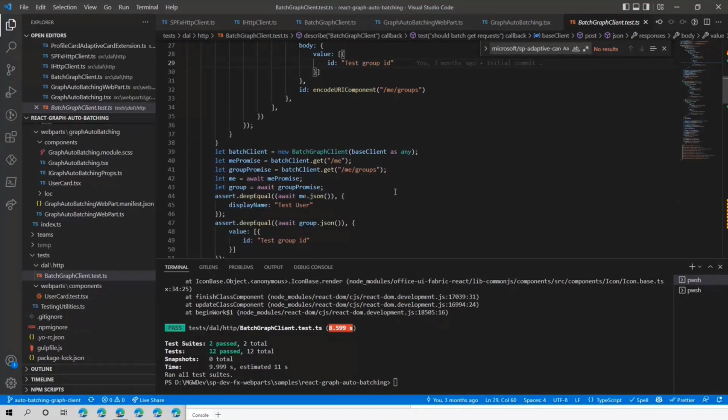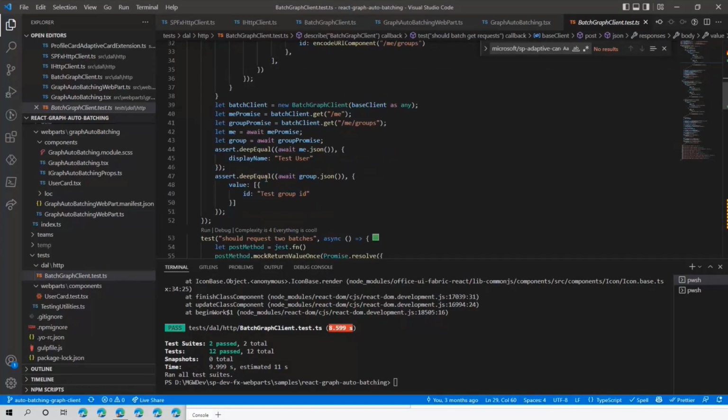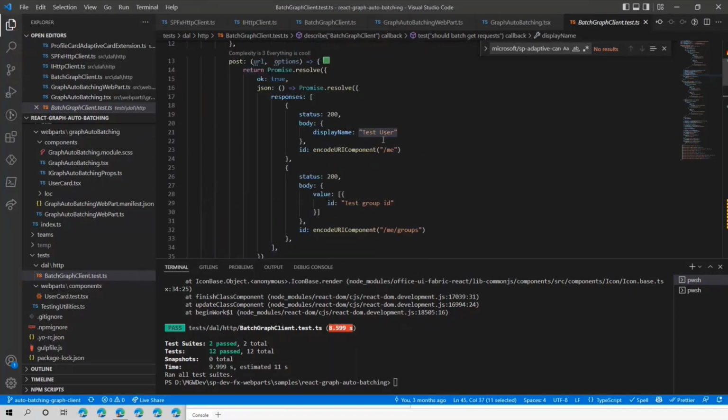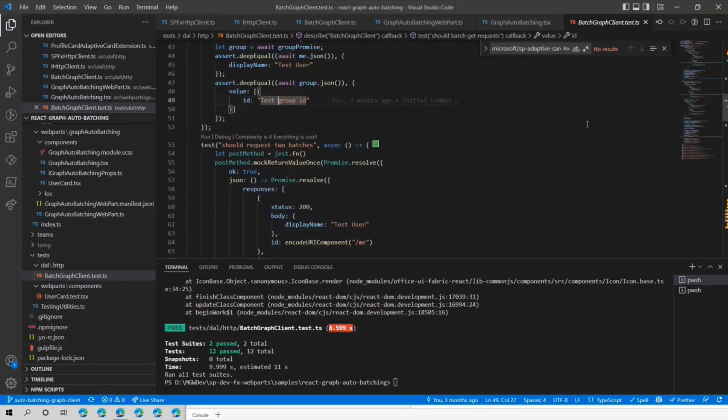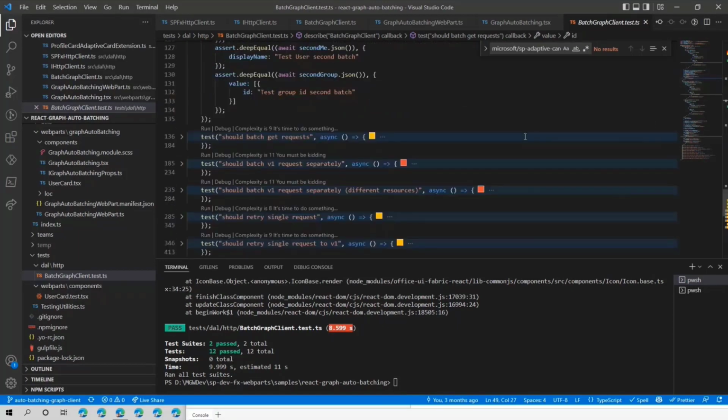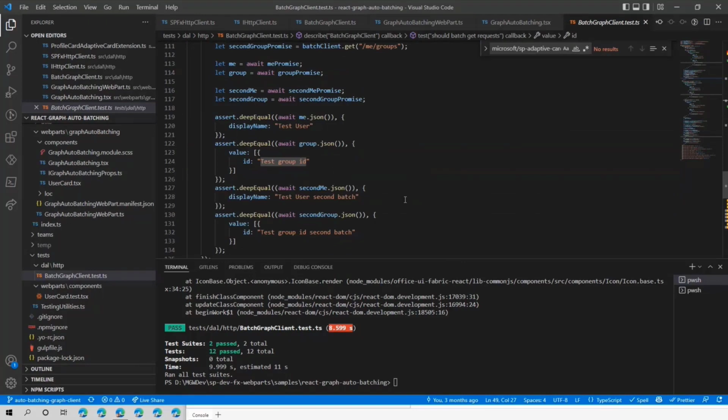We call it, awaiting it, and we can very easily check that, oh, actually, yes, I executed the post request with batch. I returned test user for me and test group ID for my group. And there are a few other tests which help you out, for example, with testing the throttling or something like that. I will not go too much into details here. I highly encourage you to download the sample, play around with this, and optimally give me some feedback.